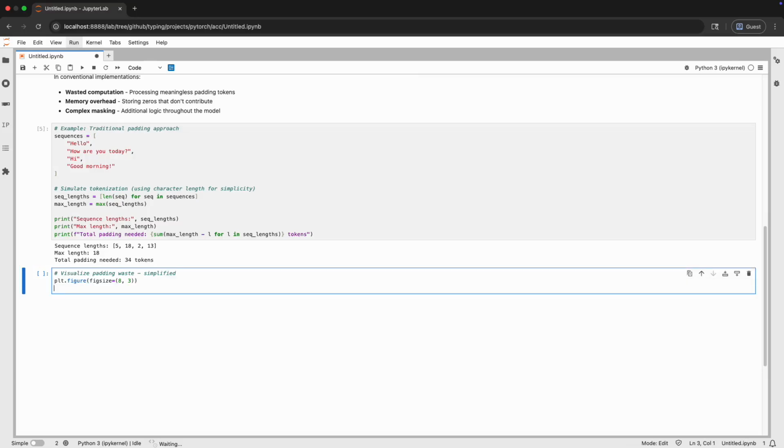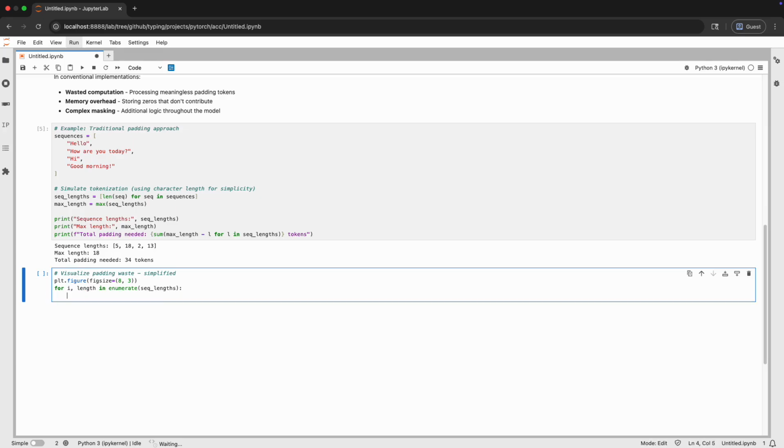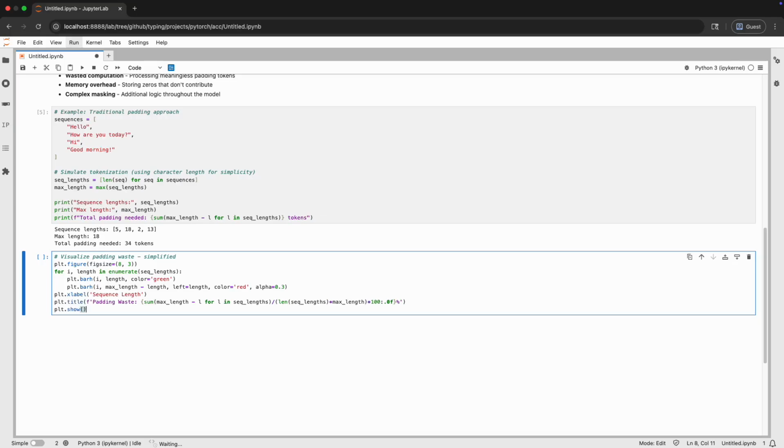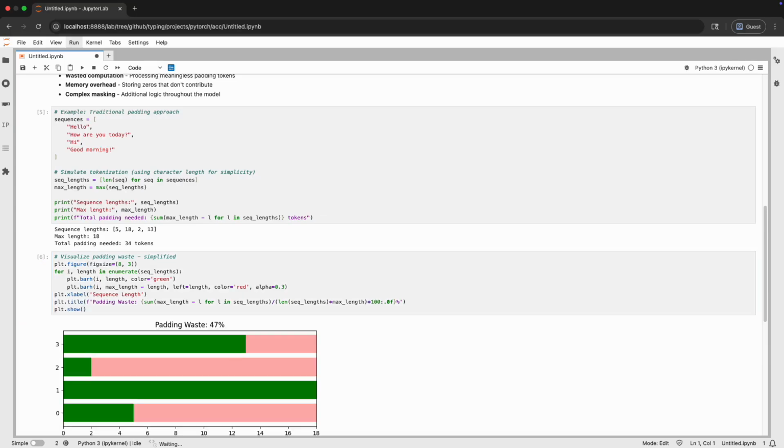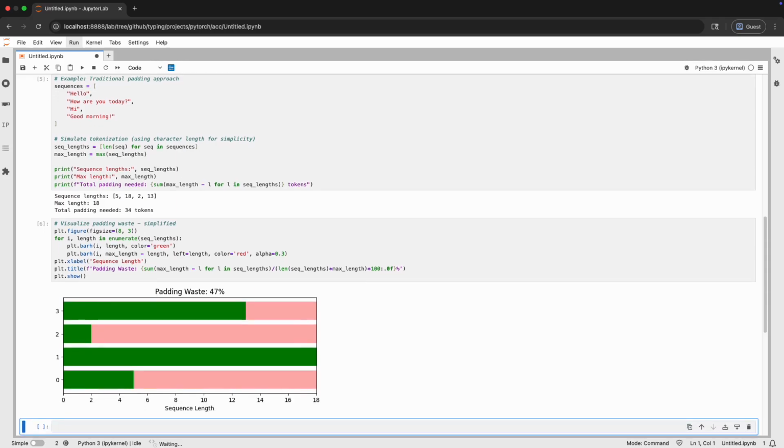Let me visualize this padding waste with a simple bar chart showing actual content versus padding for each sequence. This visualization clearly shows the padding waste problem. The red sections represent padding, which accounts for 47% of our total tensor size. That's nearly half of our memory and computation being wasted on meaningless values.